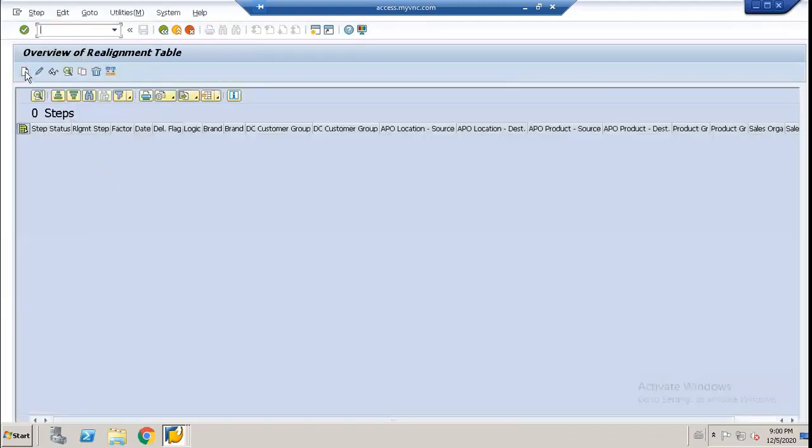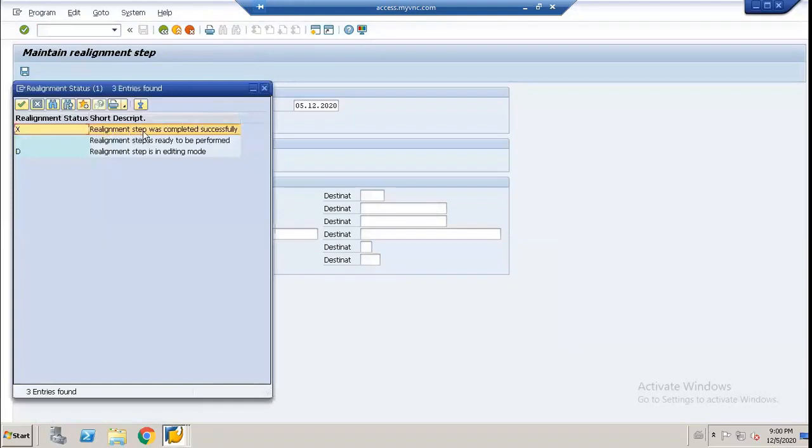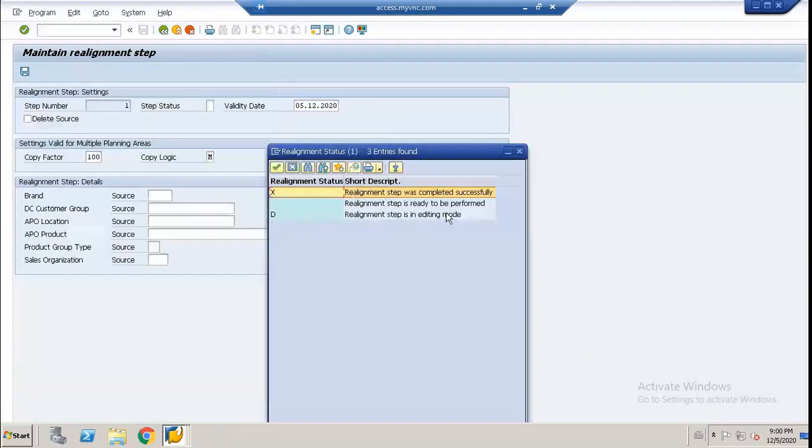In the entries, I'm going to create a step. Step number 1, step status. Realignment step first: if it is blank, the realignment step is ready to be performed, meaning I'm going to do the realignment. If it has a cross mark, the realignment step was completed successfully. If I'm making any changes to the existing step, it shows with the D symbol.